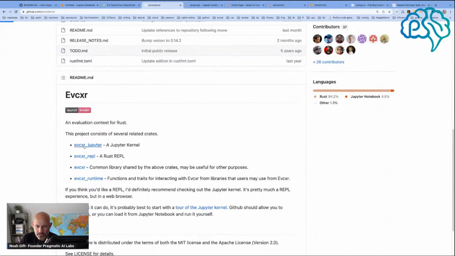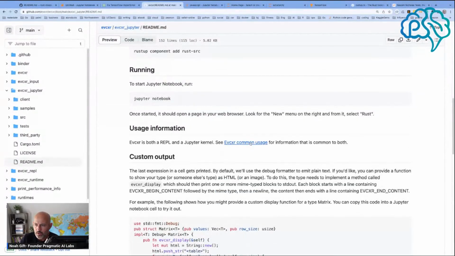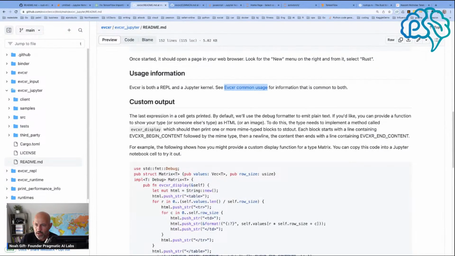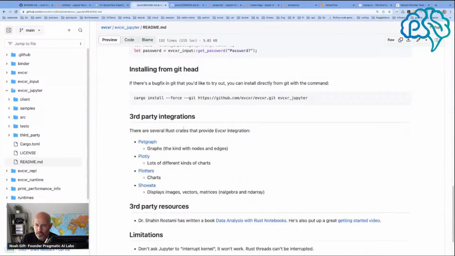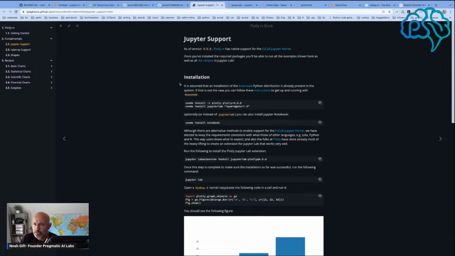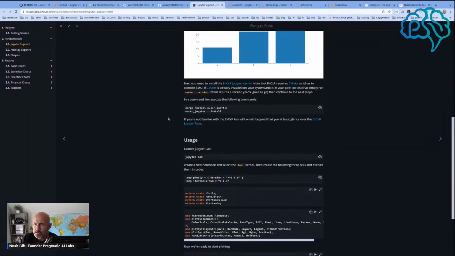So we see here's this documentation. We did that, running common usage. We'll open that up. Custom output. The last expression in a cell gets printed. Third-party integrations. Wow, there's several Rust crates that provide. Wow, Plotly? Really? Wow, this is interesting. Launch Jupyter Lab. Whoa. So let's try this out here.